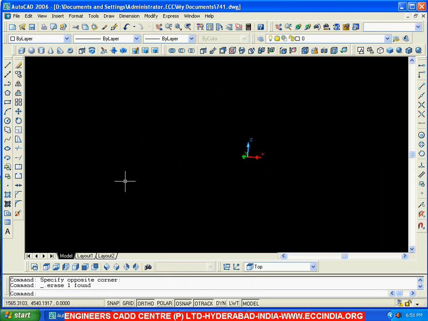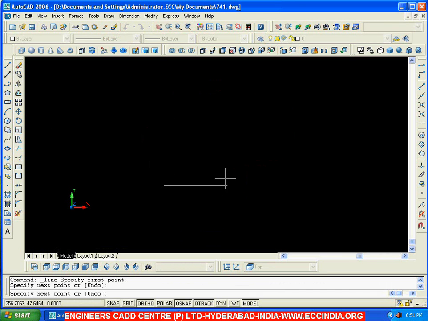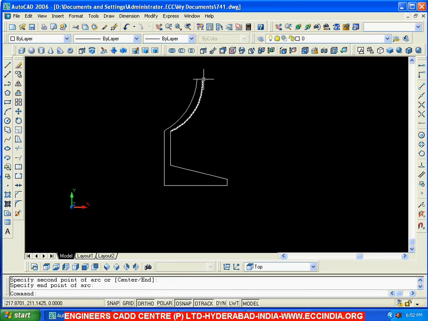Then let me show you one more example. Again I am going with top. I am drawing a shape something like this. Let me switch off the ortho. Now I am creating arcs here. Then one more arc. Then let me close it using a line.